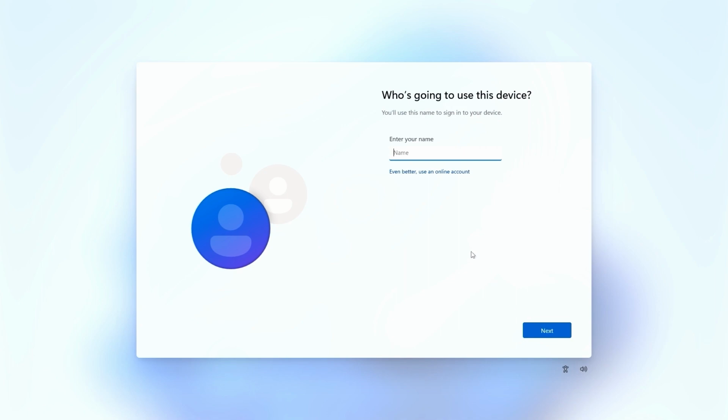Then it wants to know who is going to be using this. Give that person a name. It's going to be me, obviously, so we'll do Havoc. And then you'll type in whatever password you want here. Remember, this is the local login, not a Microsoft account login.